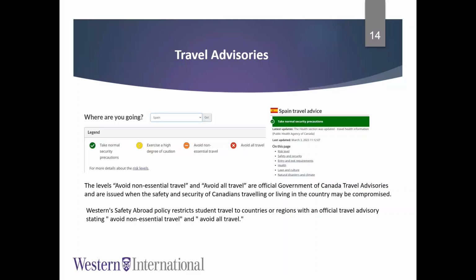And Western safety abroad policy restricts student travel to countries or regions with an official travel advisory stating avoid non-essential travel, which is the orange one, level 3, and avoid all travel, which is level 4. So if you notice that your country is marked as level 3 or level 4, reach out to Erin and reach out to me immediately, because normally it's not authorized. If it's absolutely necessary for you to go, there is a special authorization process. Okay.